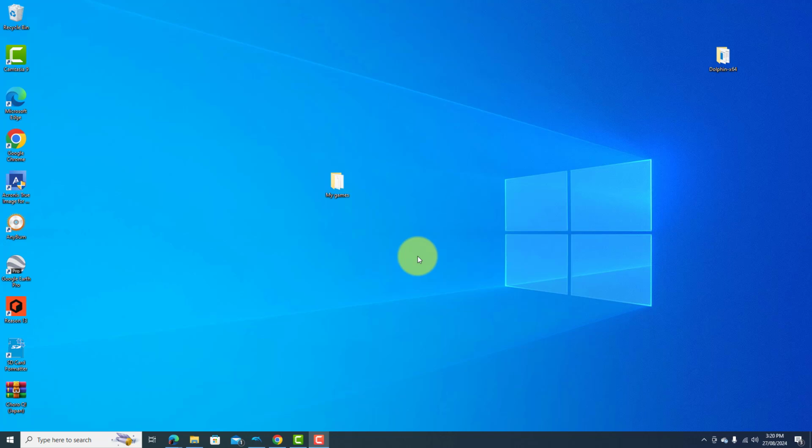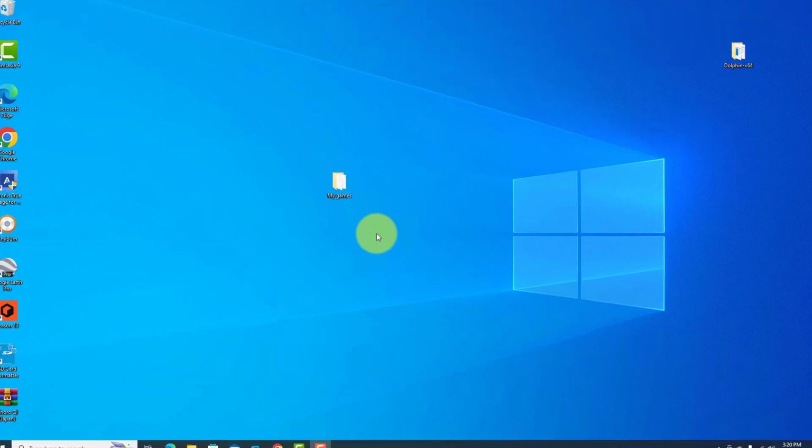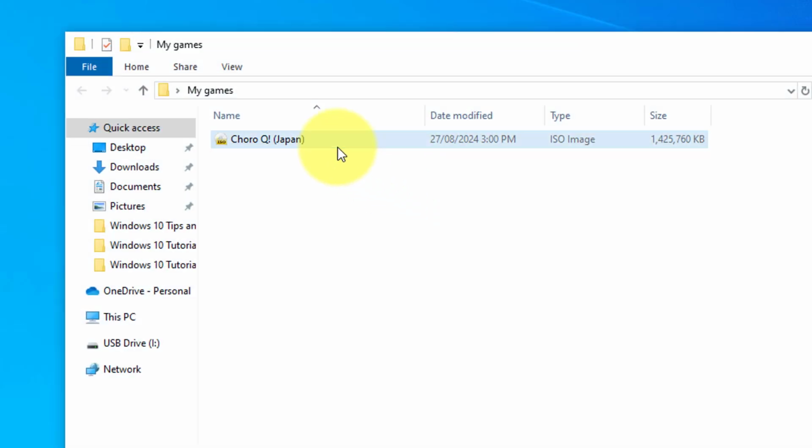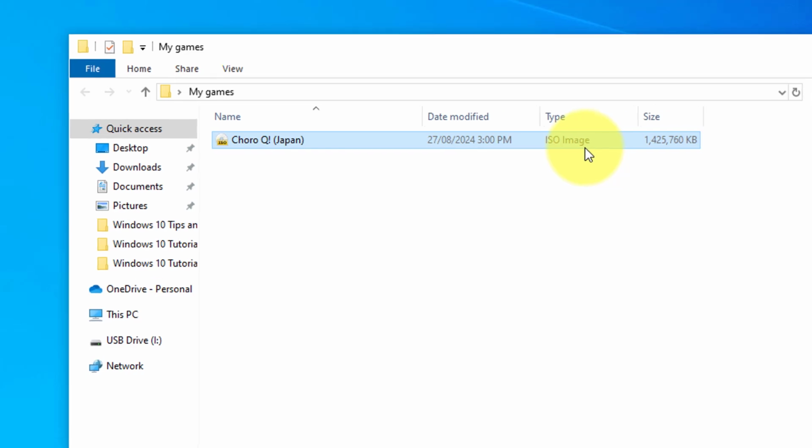Hi there, in this video I'm going to show you how you can convert your Wii or GameCube games that are in ISO format to RVZ. Put your games in a folder, and I put mine in this one here. It says My Games. As you can see, I've got mine here in ISO format. This is the one I want to convert.